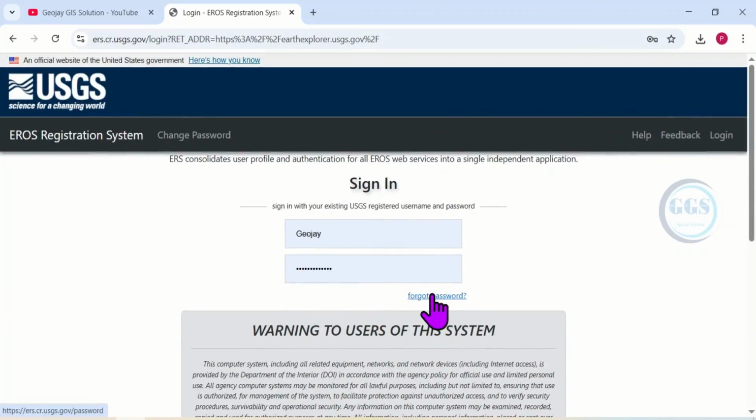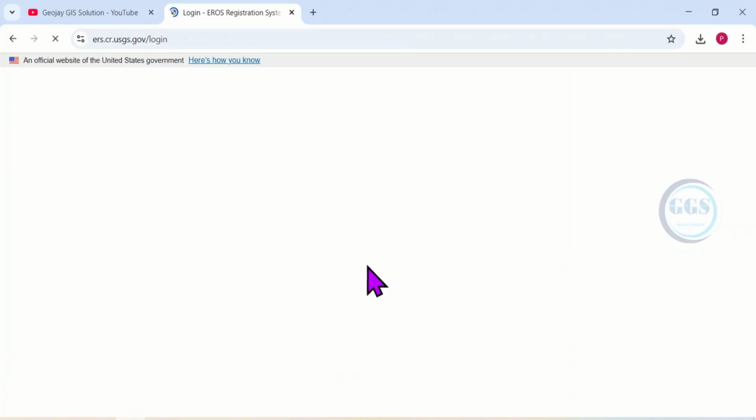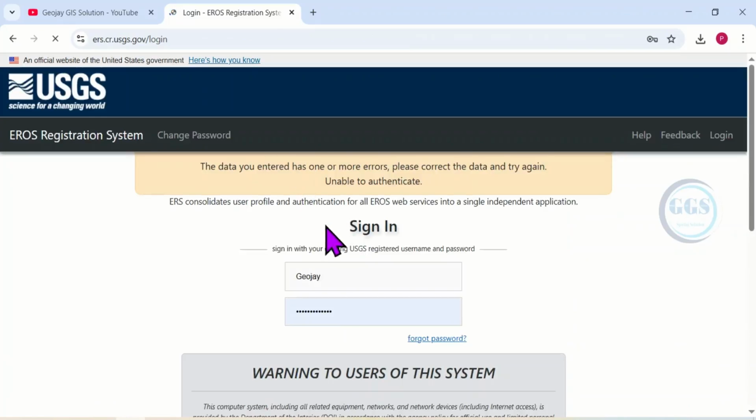But from my experience, sometimes I try to sign in to my account. Despite entering my correct account detail, it will show error. So I want to show you how I used to go about it. After entering my username, I click sign in. Now you can see here, the data you enter has one or more errors. Please correct the data and try again, unable to authenticate.